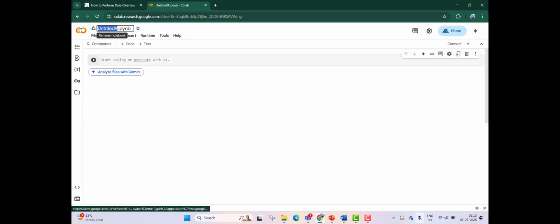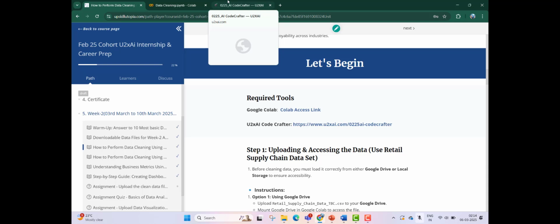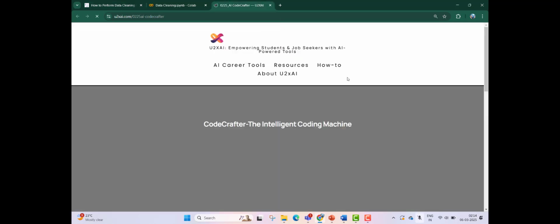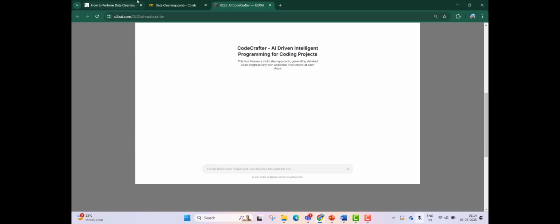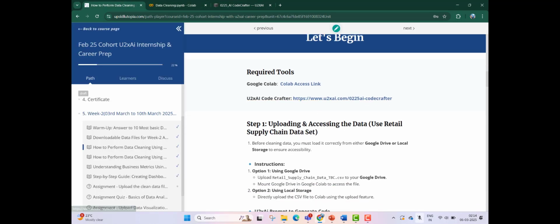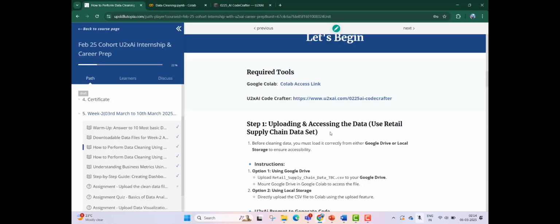We'll start by giving it a relevant name. We'll call it data cleaning. All right. Next, we'll be using Code Crafter by U2xAi to generate the code so that we don't have to write it manually. Okay. So once these two are ready, we can start our process.